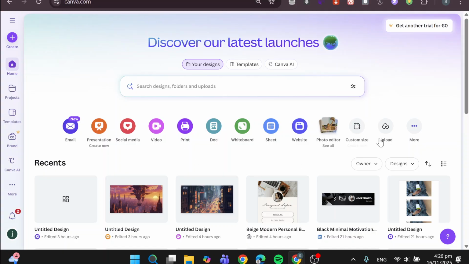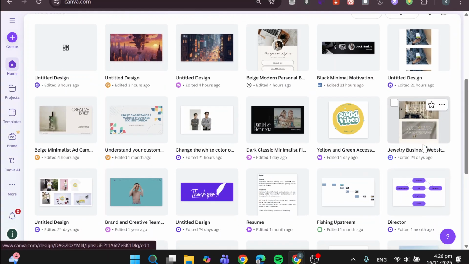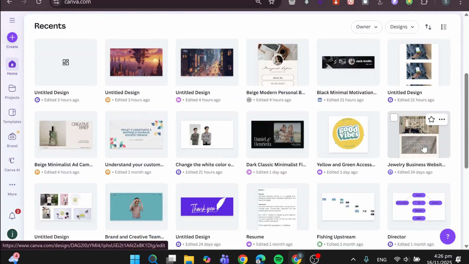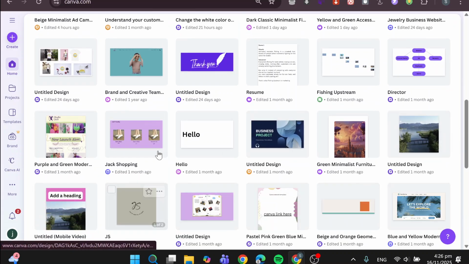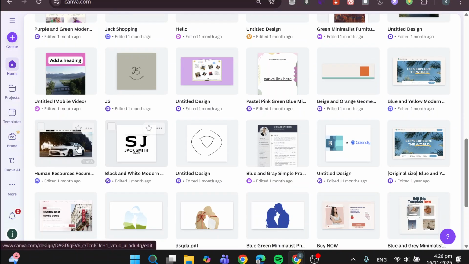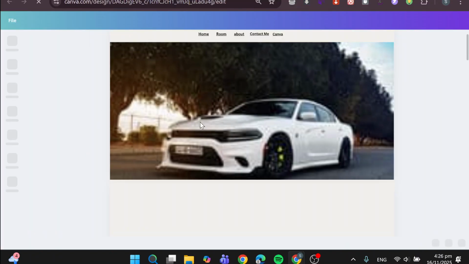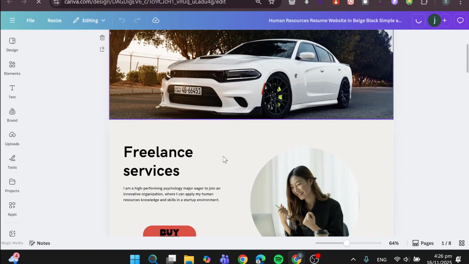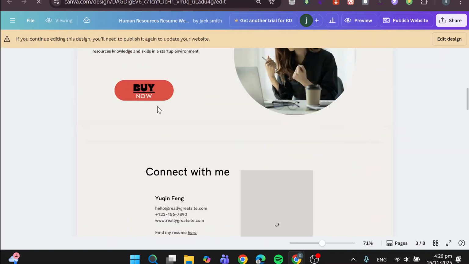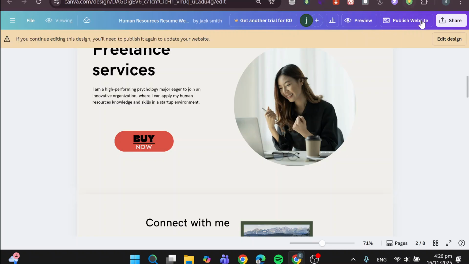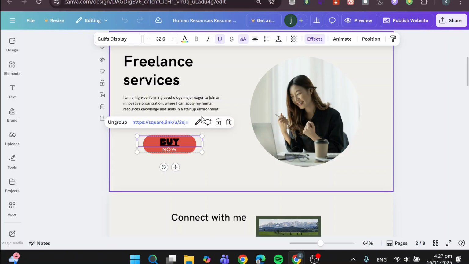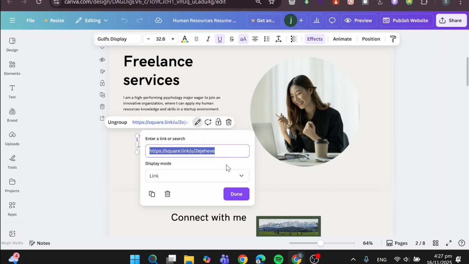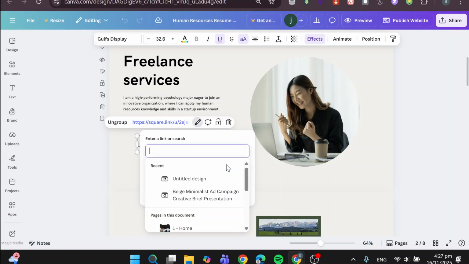Head over to Canva, choose the website that we have. So we're going to search for the website. Oh, it doesn't matter a lot. This is a website. Now we are going basically to add a buy now button, for example, like that. I'm going to click on edit. Click on buy now button. We're going to have the link just like that.